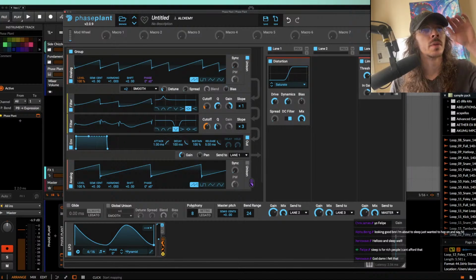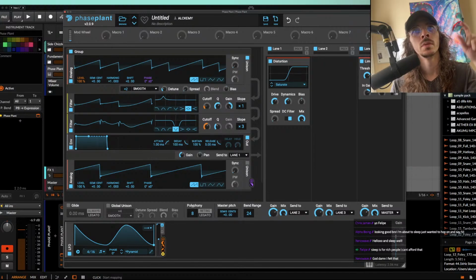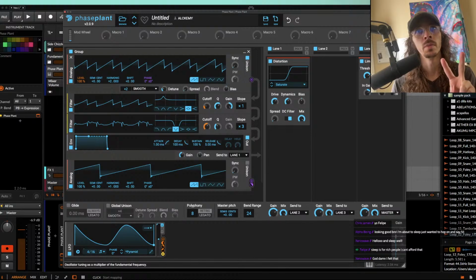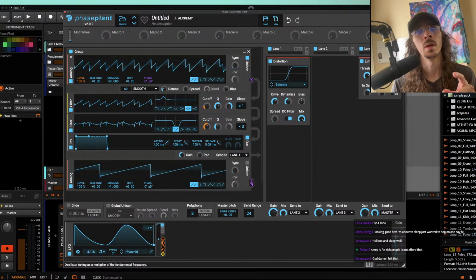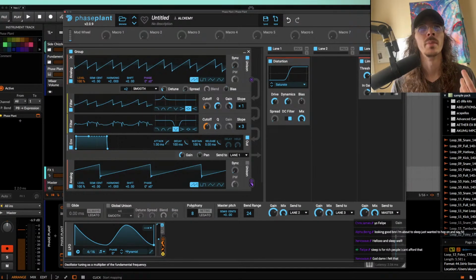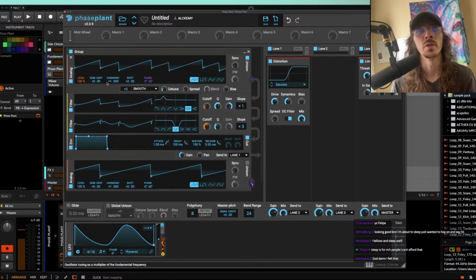Let me catch up with chat really quick. Not to interrupt, but what does the harmonic function do in the oscillator section? It's just a way to tune the oscillator, but it tunes it by harmonics. So an octave, or a second harmonic, would be an octave. I think a third harmonic would be an octave and a fifth. But all of this stuff is pretty much just tuning except for the phase.